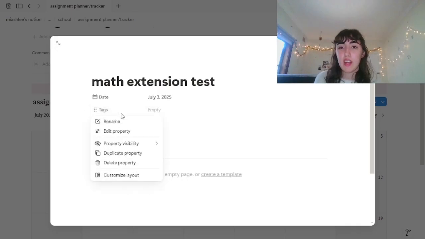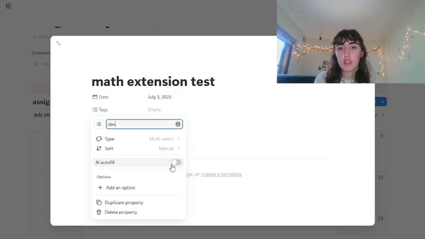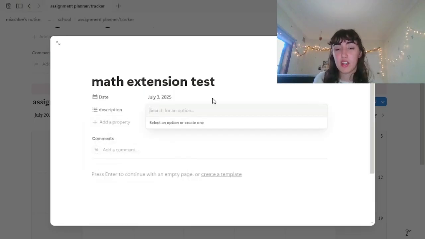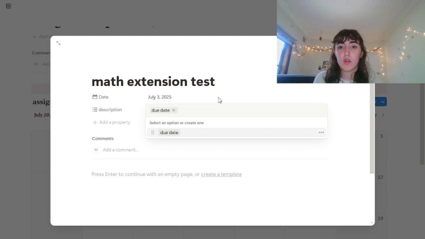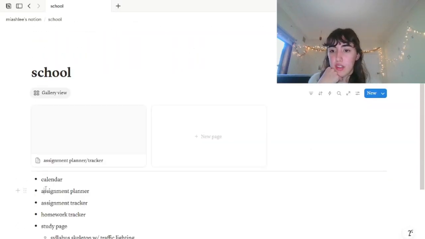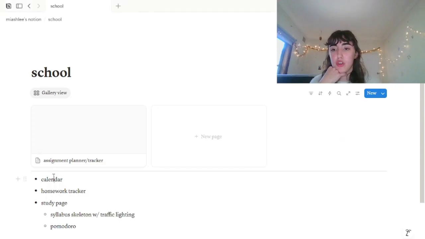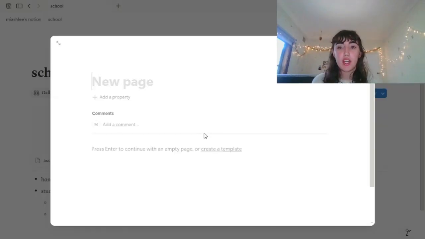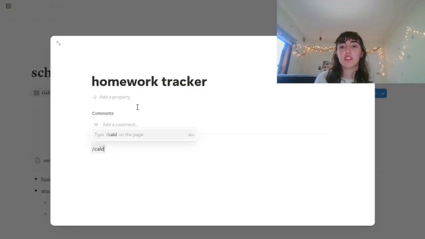I will keep the date there, and then I might turn the tags into description, and then I'll have an option between, actually, oh yeah, I'll go due date or progress, I guess. So I'll have that on this one as well. Okay, cool. And then so that's those two birds, one stone. I have calendars in all of them. Homework tracker. I'll do a calendar view for this one as well.